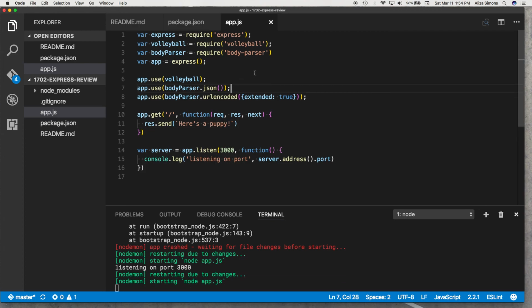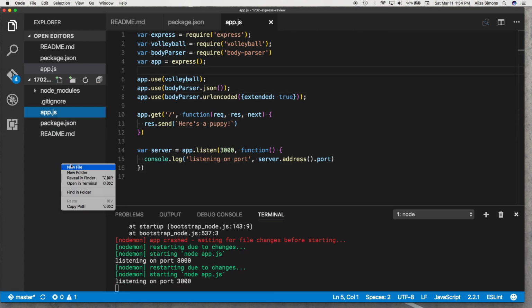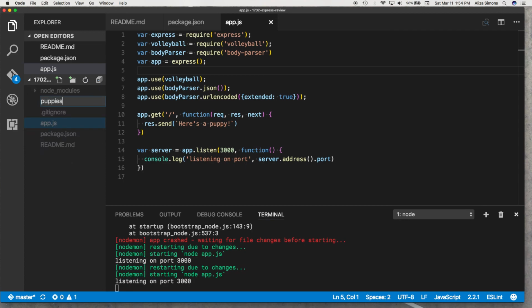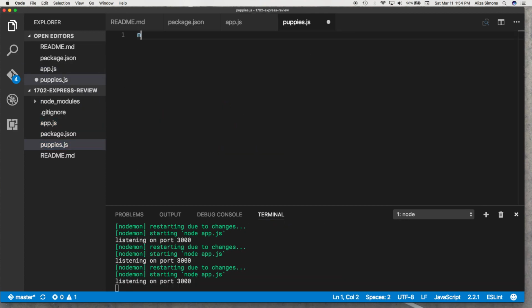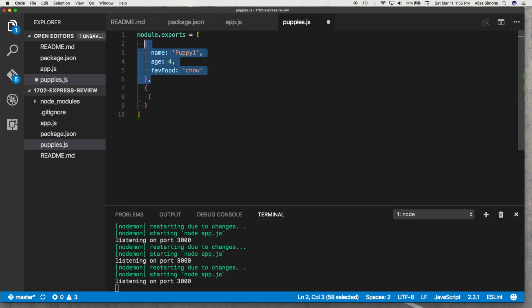Why don't we make some dummy puppy data? Not that puppies are dumb. So let's just do module.exports, and let's have an array of puppies. How about that? And we're going to have a name. What do we want the name to be? Okay, puppy 1, age 4, fave food, chow. Okay, and then let's make another puppy. I'm just going to keep naming them puppy 1, 2, 3 unless you give me some names.